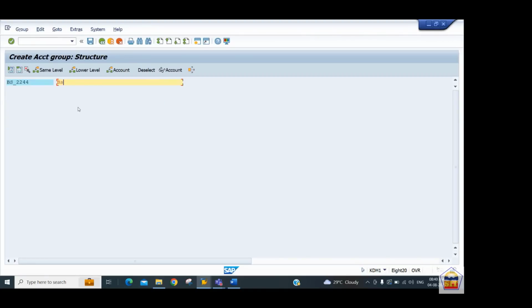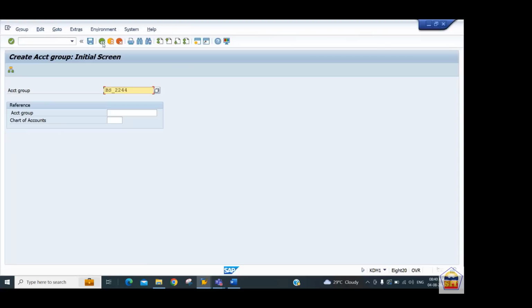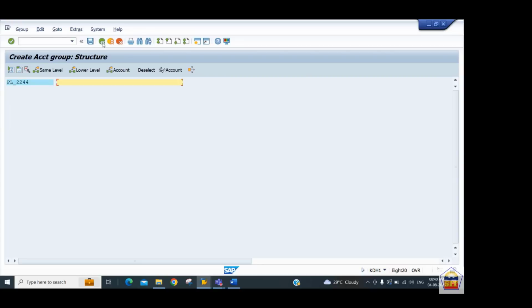So we have here the balance sheet items for 2244, and you can see here we have the insert account option. So for the balance sheet, we can accordingly give the GL range. So here these are the GL ranges we have. Save it. Likewise for the P&L account, P&L 2244.